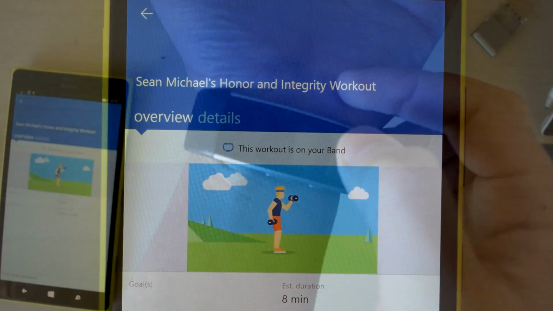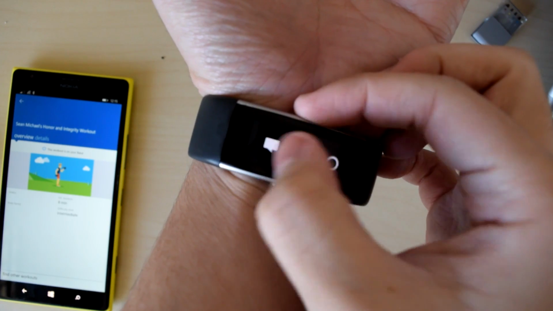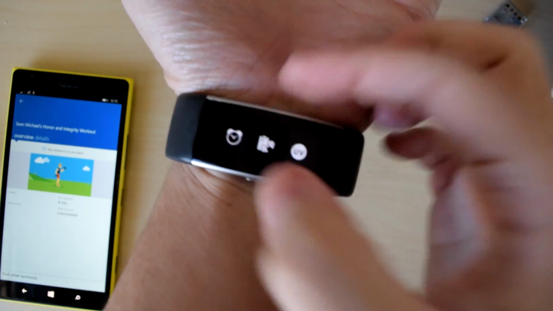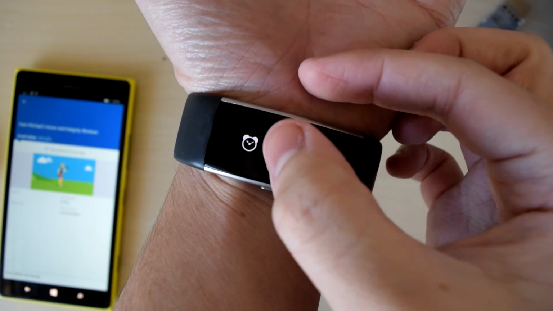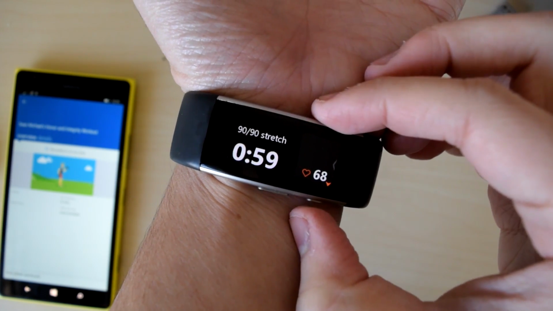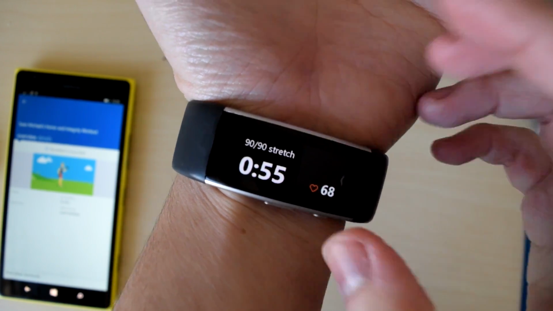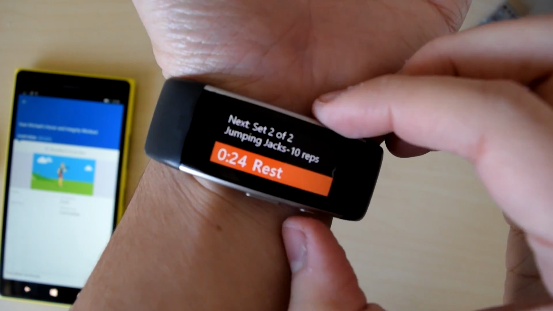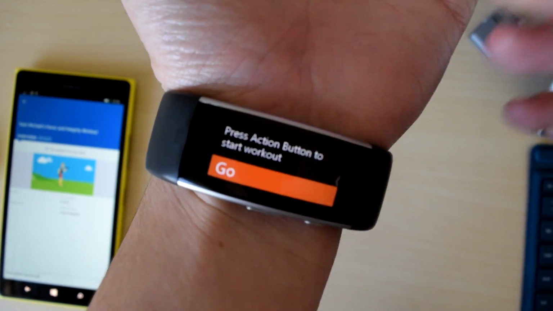Now finally, for the test run, go into your band's main menu and scroll to the icon with the dumbbell in front of the clipboard and double press the action button to start the workout. For every exercise you complete, hit the action button to signify that you completed it and to move on to the next phase. This will eventually walk you through all three buckets of exercise as well as the rest in between.